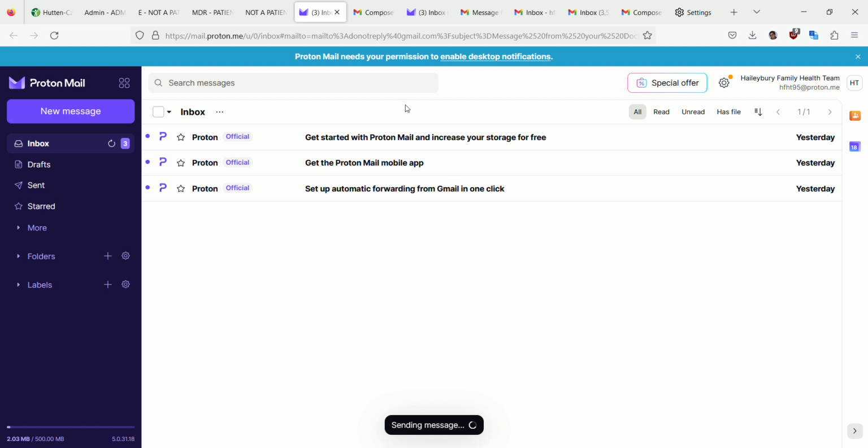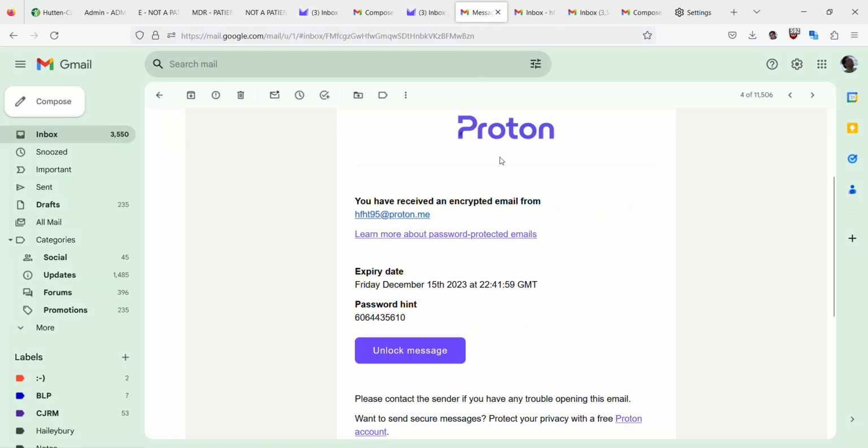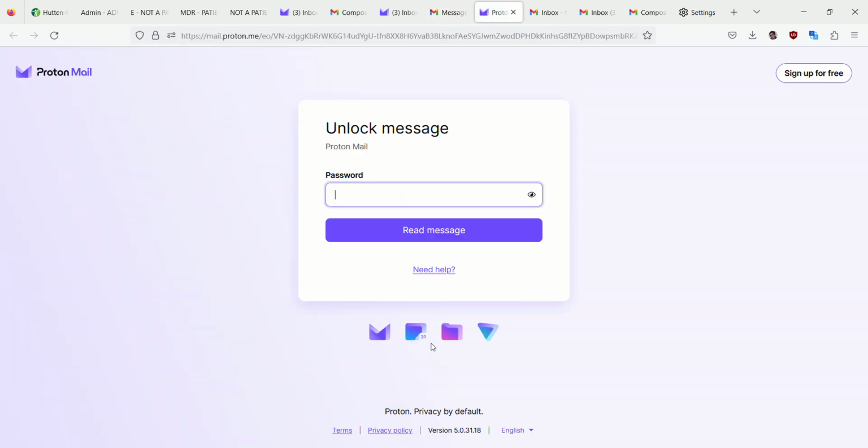At this point, it's going to send, and at some point, you're going to get a message in your inbox from Proton that says you've received an encrypted email, and there's a password hint. In this case, I just put the password in there. May not be best practice, but that's one way I've done it for demonstration anyway. We unlock the message, we open up Proton, and we throw the password in, and we read the message.